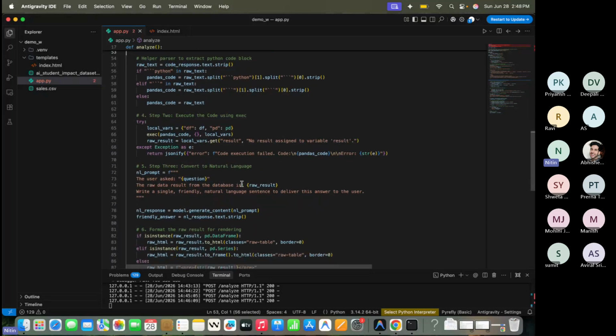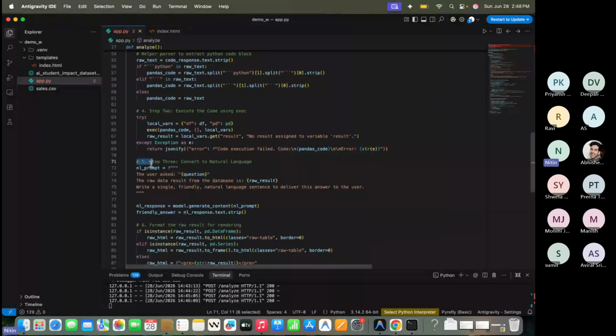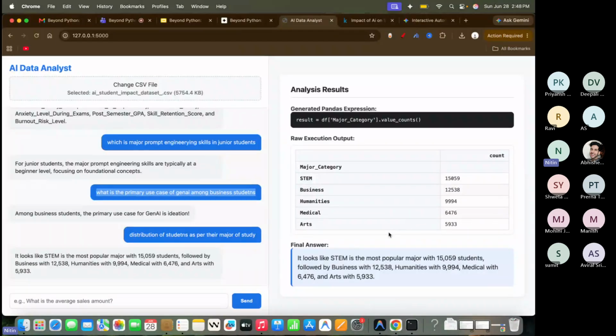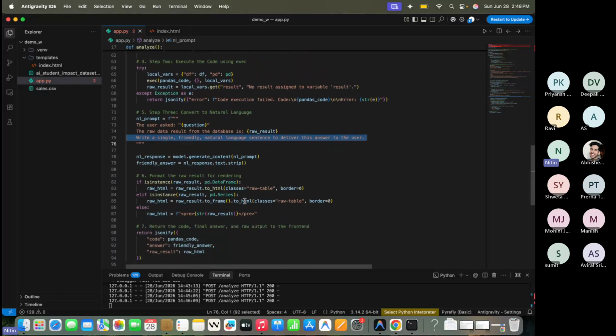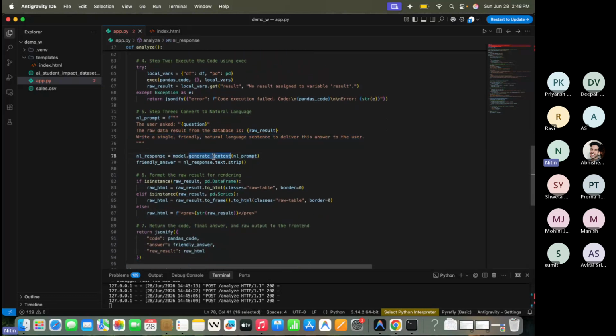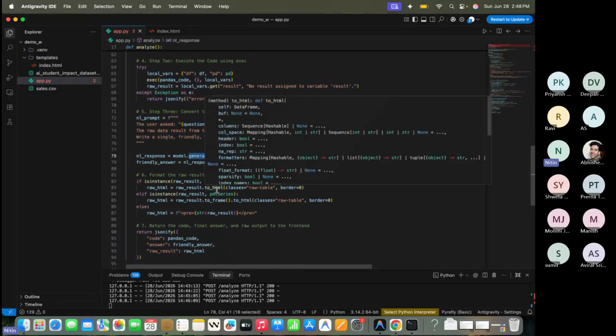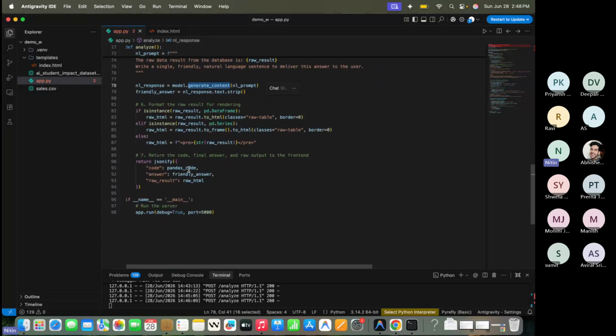So we again construct a prompt which basically says, okay, this is the question, this is the raw result that you got by executing the pandas code, and write a single natural language sentence to deliver this answer to the user. And if you see here, there are some answers written in the final answer. These are very easily readable in natural language. This is how this information goes, and I'm calling this generate function to generate the natural language answer. Each time you ask something, it will have the code, the answer, and the raw result.